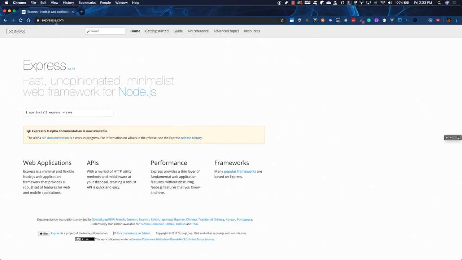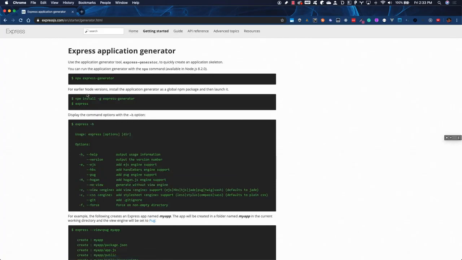So if you go to expressjs.com, which is where the Express application framework lives, under Getting Started, there is an Express generator page. On that page, you can see that we can use npx, which is the node package executor, to execute this Express generator npm package and have it build an Express application for us with all of the predefined structure that this generator gives us instead of doing it all manually.